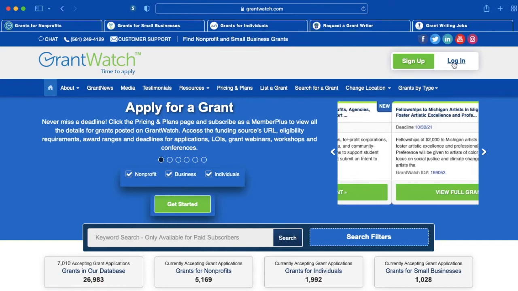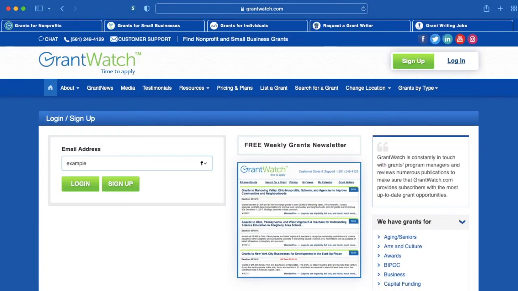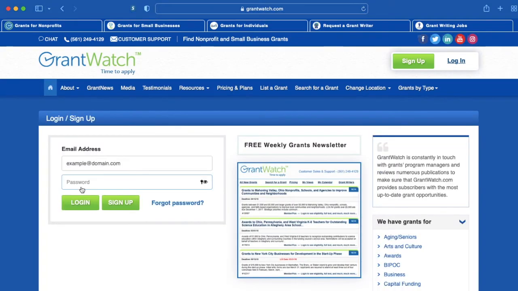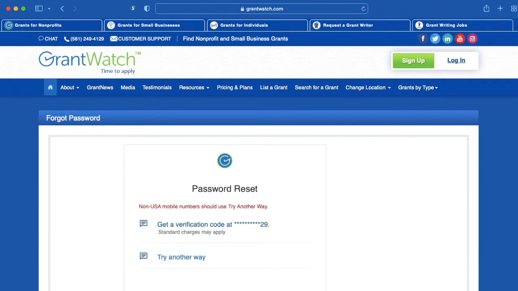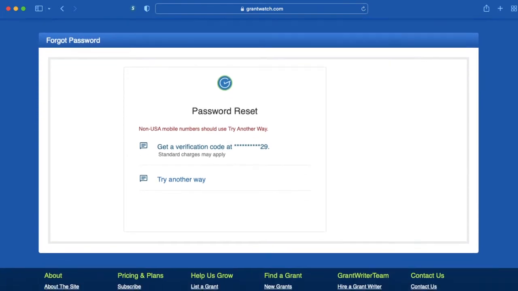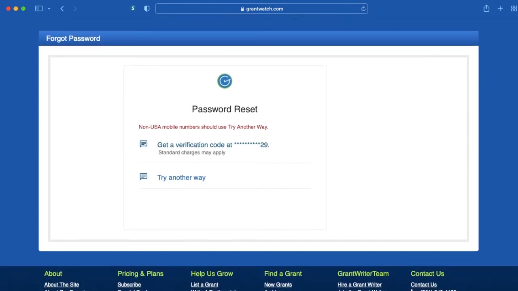First, visit the login page, enter your email address, and click the green login button. Then, click the blue hyperlink to the right that says Forgot Password. You have the option to receive a password reset notification by text or by email. Let's demonstrate the text option first.